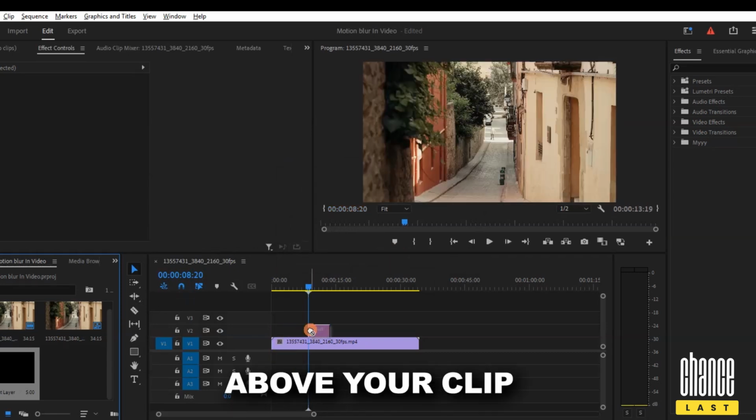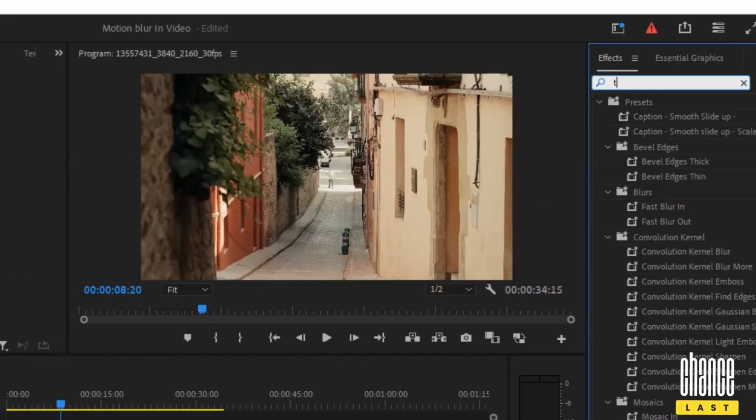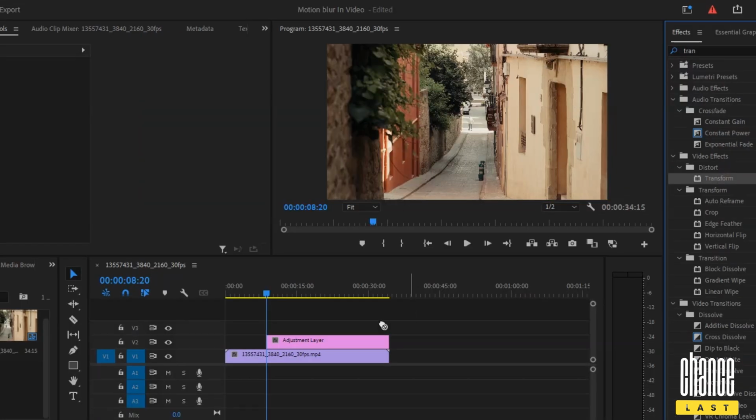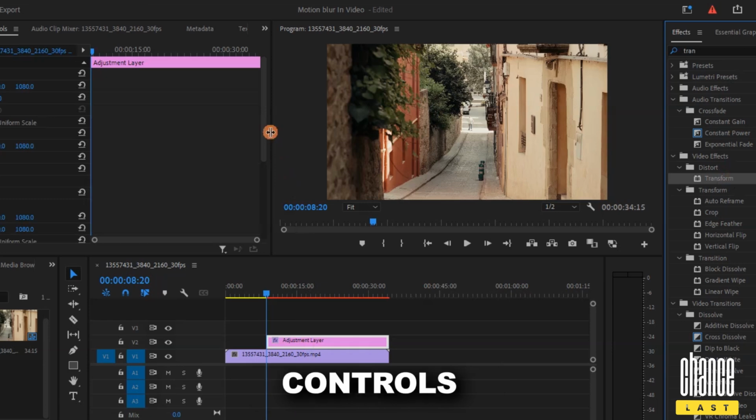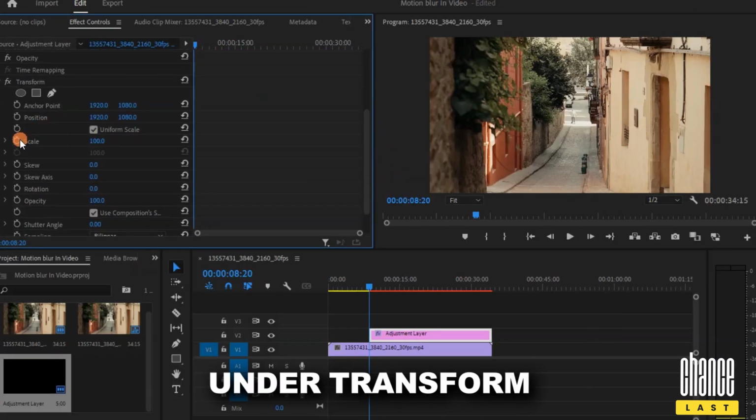Then drag it above your clip on the timeline. Go over to Effects and find Transform, drag it onto your adjustment layer. Under Effect Controls, click the stopwatch icon beside Scale under Transform.